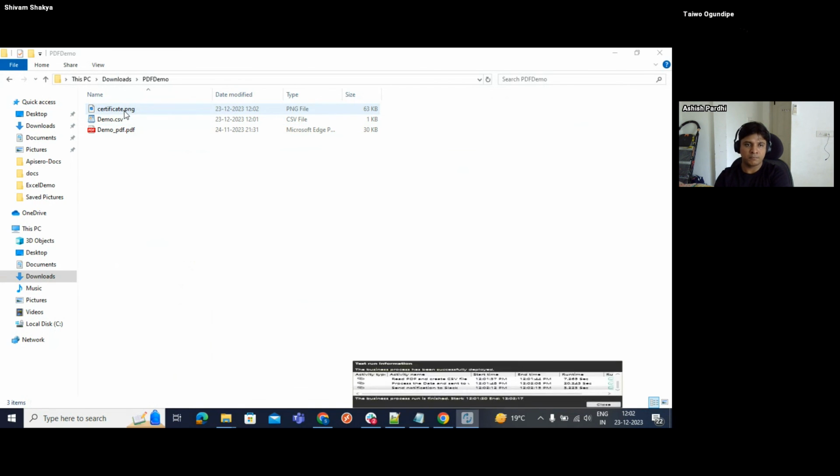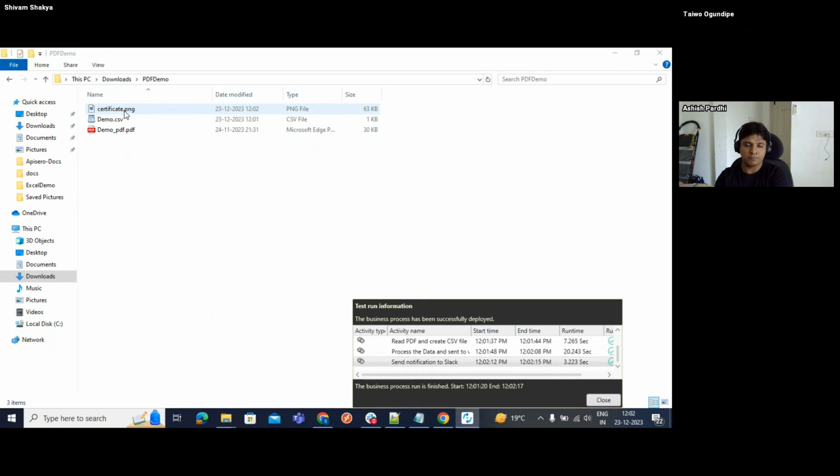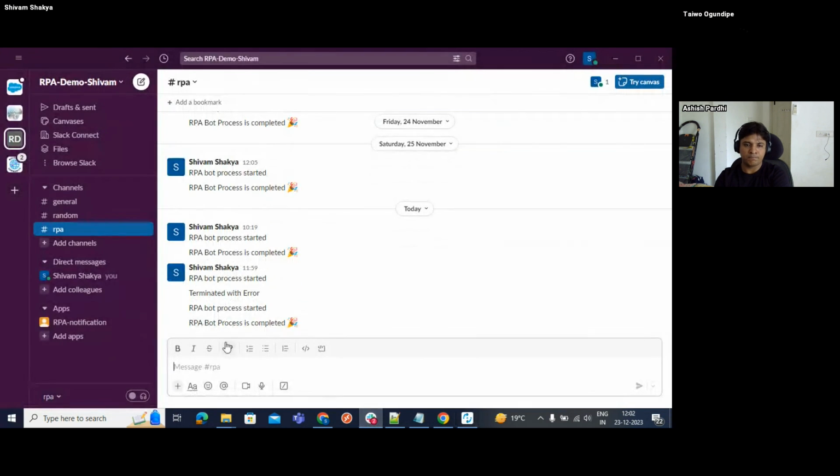And this is our certificate which we use from the screenshot tool. So if I open this Slack, you can see this is my message, RPA bot is started, and this is RPA bot process is complete. Okay, that means this particular process is completed successfully without any errors.